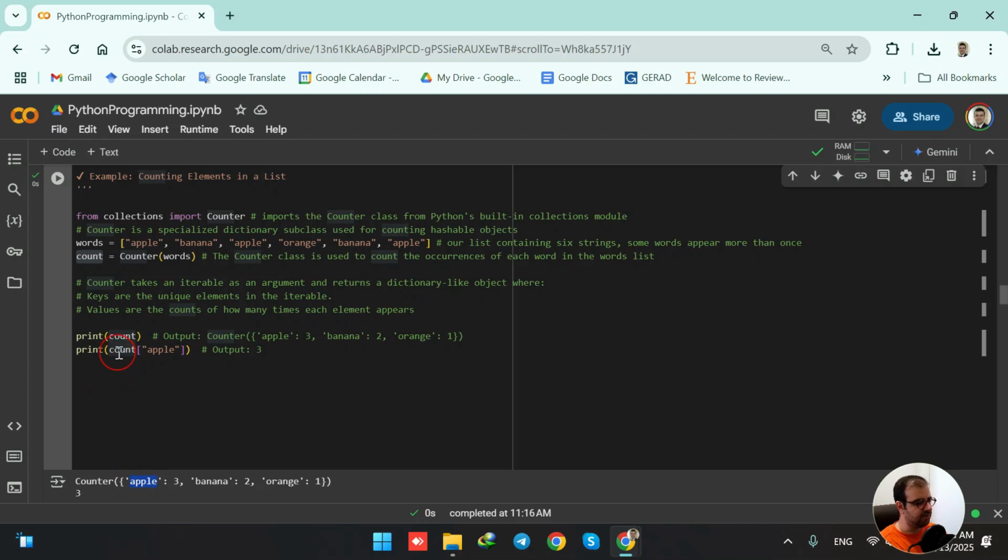And then we are also using that count, and then we have apple. So now when we write down the name of the count here, because we assigned the output to this count, when we have it here in the print function, and then we use the apple string, we are saying, okay, tell me how many times apple has appeared. Then it is going to type down the number 3.